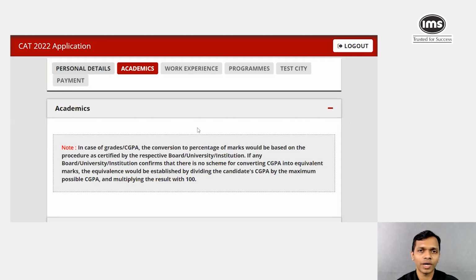Firstly, you'll have to enter all your graduation, your 12th and your 10th standard details. While doing so, there are some important notes that they have given. The first thing is that the conversion of percentage of marks would be based on the procedure as certified by the respective board or university or institution. If they have not given any particular scheme to convert your GPA or grade to percentage, then it would be established by dividing the obtained GPA by the maximum GPA.